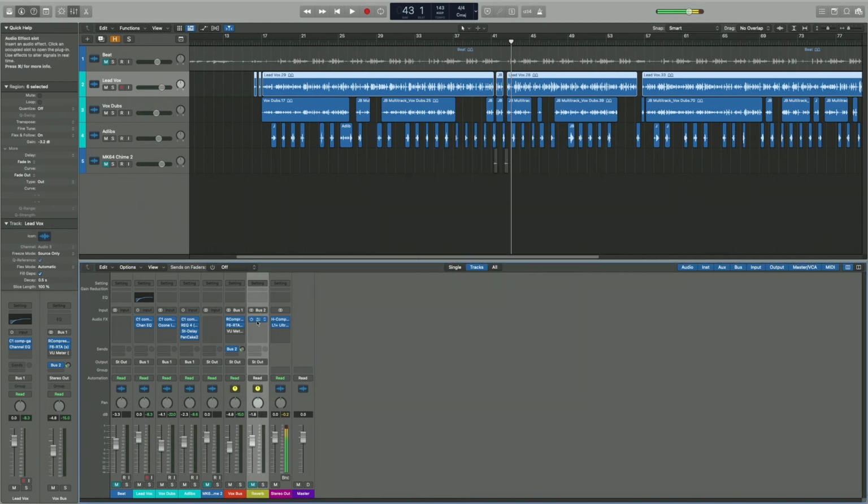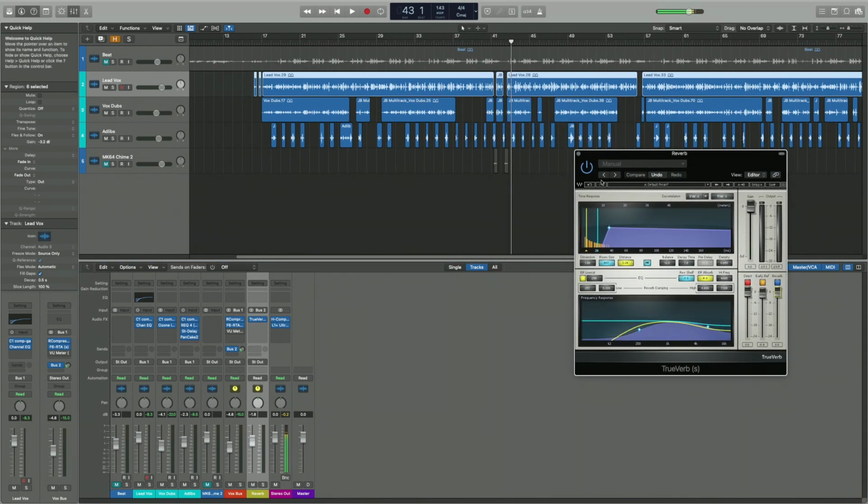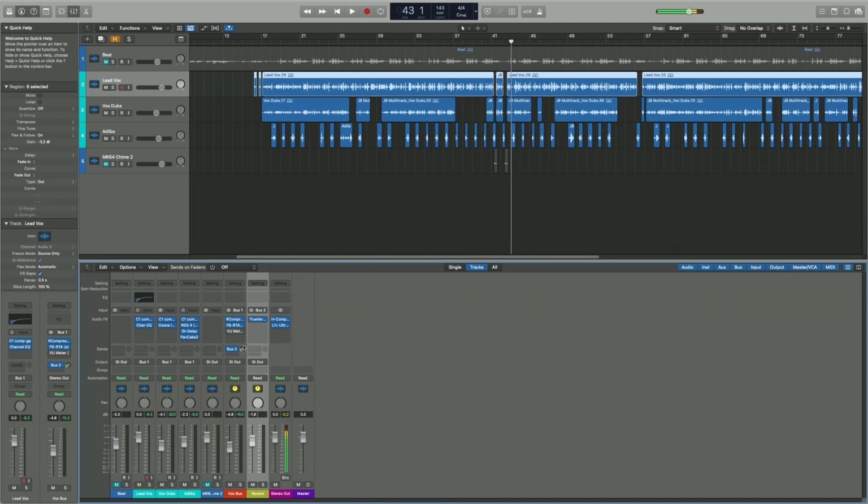I use a TrueVerb, this is by Waves also, and it's just a little reverb I used. I wanted it to sound a bit spacey, or a bit washy in that sense on this vocal take. Let's listen to how the reverb sounds with the vocal bus.